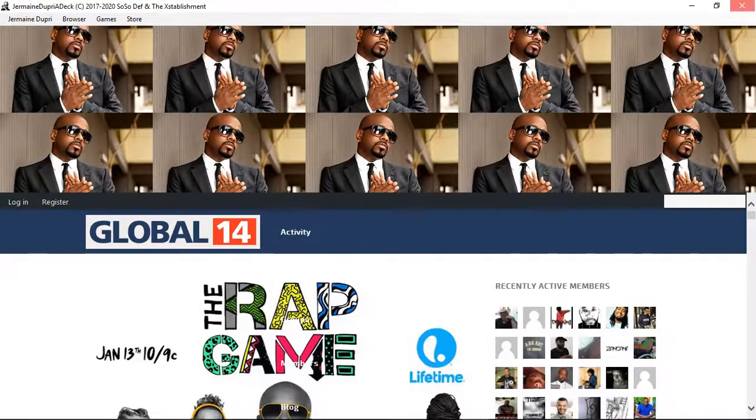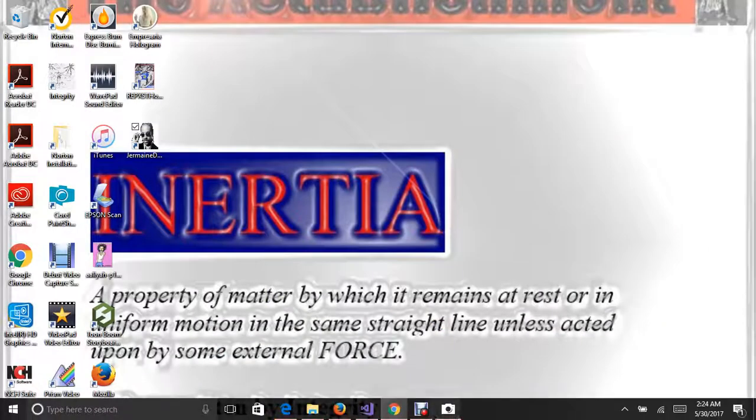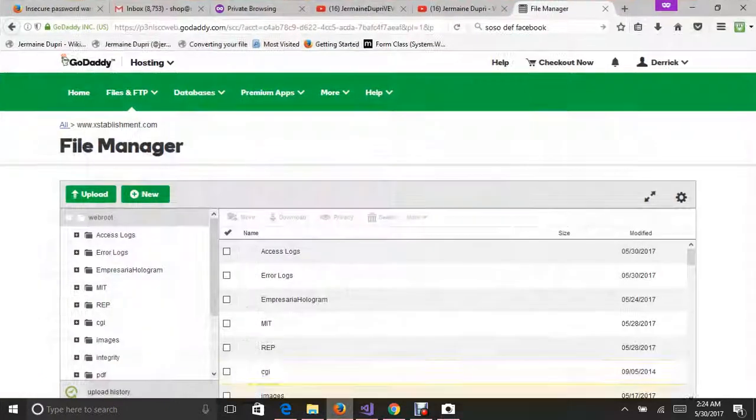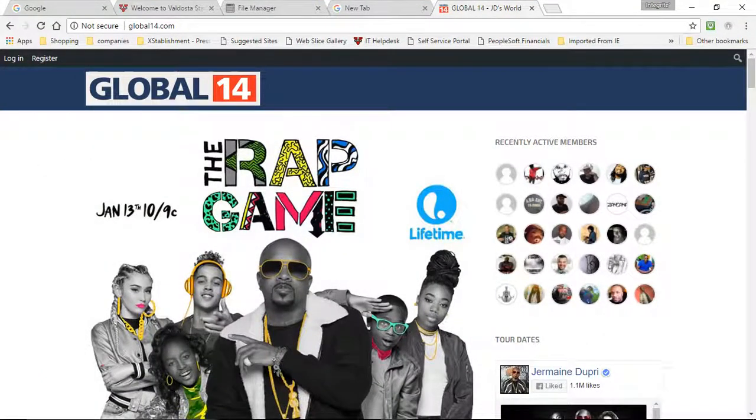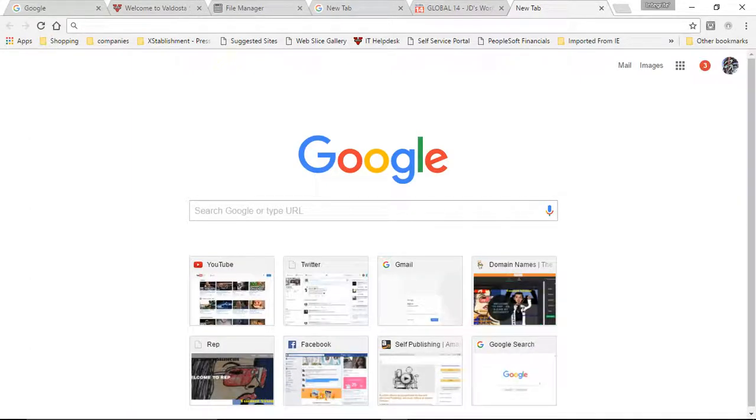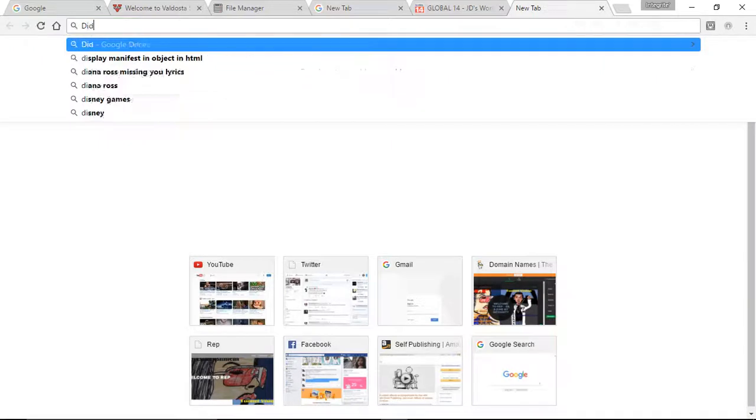I know one thing I'm going to have to do is, before I start, first of all, let me use Chrome. I'm going to need some icons, some images. So I'm going to do Diddy.